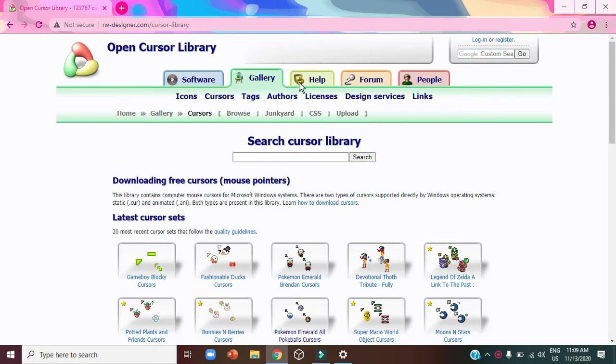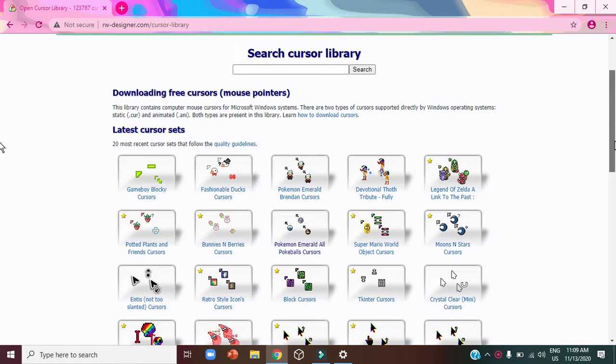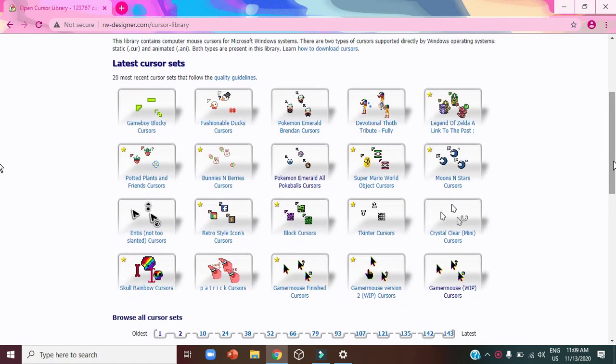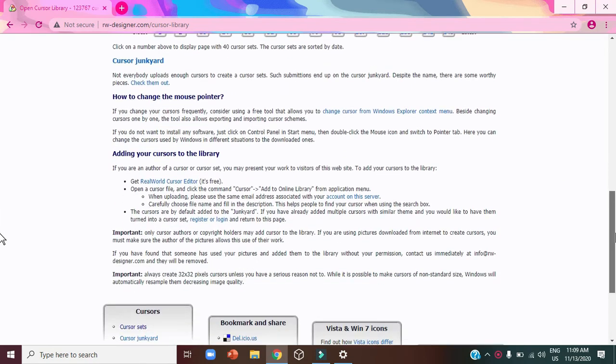And over here, I landed on gallery. For a few people, it might be opened in software, help, forum, and people. But for me, it has opened in gallery, and that is where you have to come. And here we have 20 most updated cursor sets. So yeah, we have those kind of things, and they are fashionable. Dogs, wow, Pokemon, and we have a few instructions here.